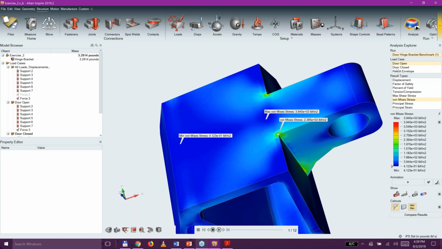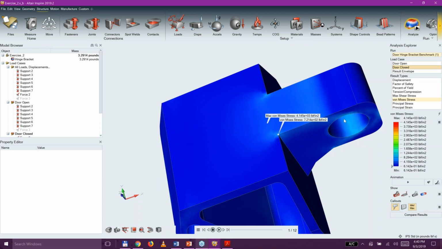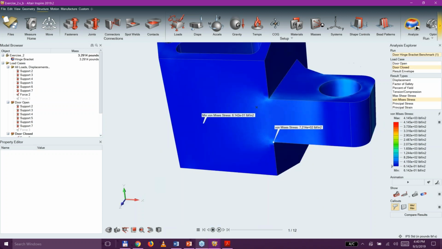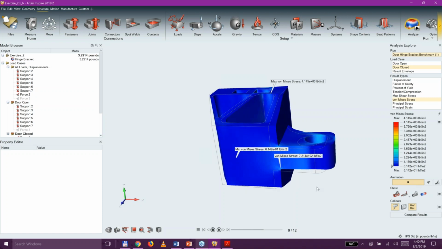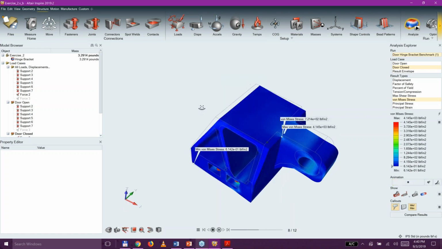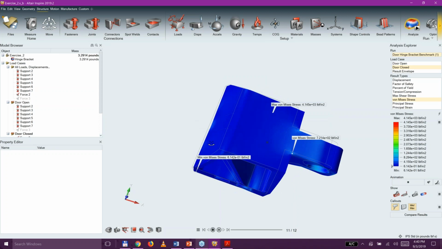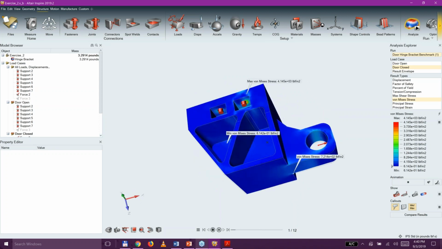Now that's the door open. If I click door closed, you see that call out stays the same because I specifically asked for it, but my minimum and maximum have now changed because this is a new result. So this is going to be my door closed. So the minimum and maximum have changed, but my call out has remained.